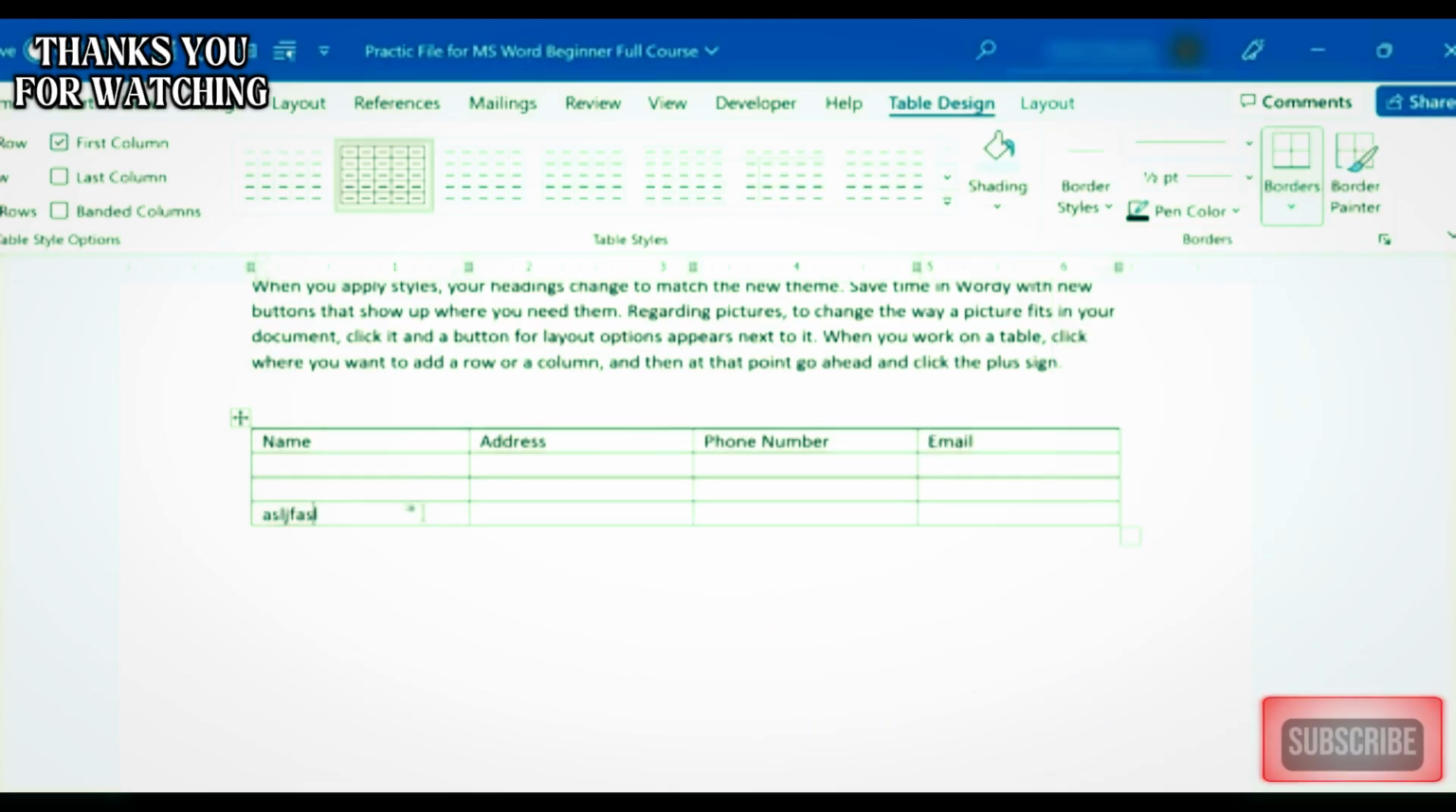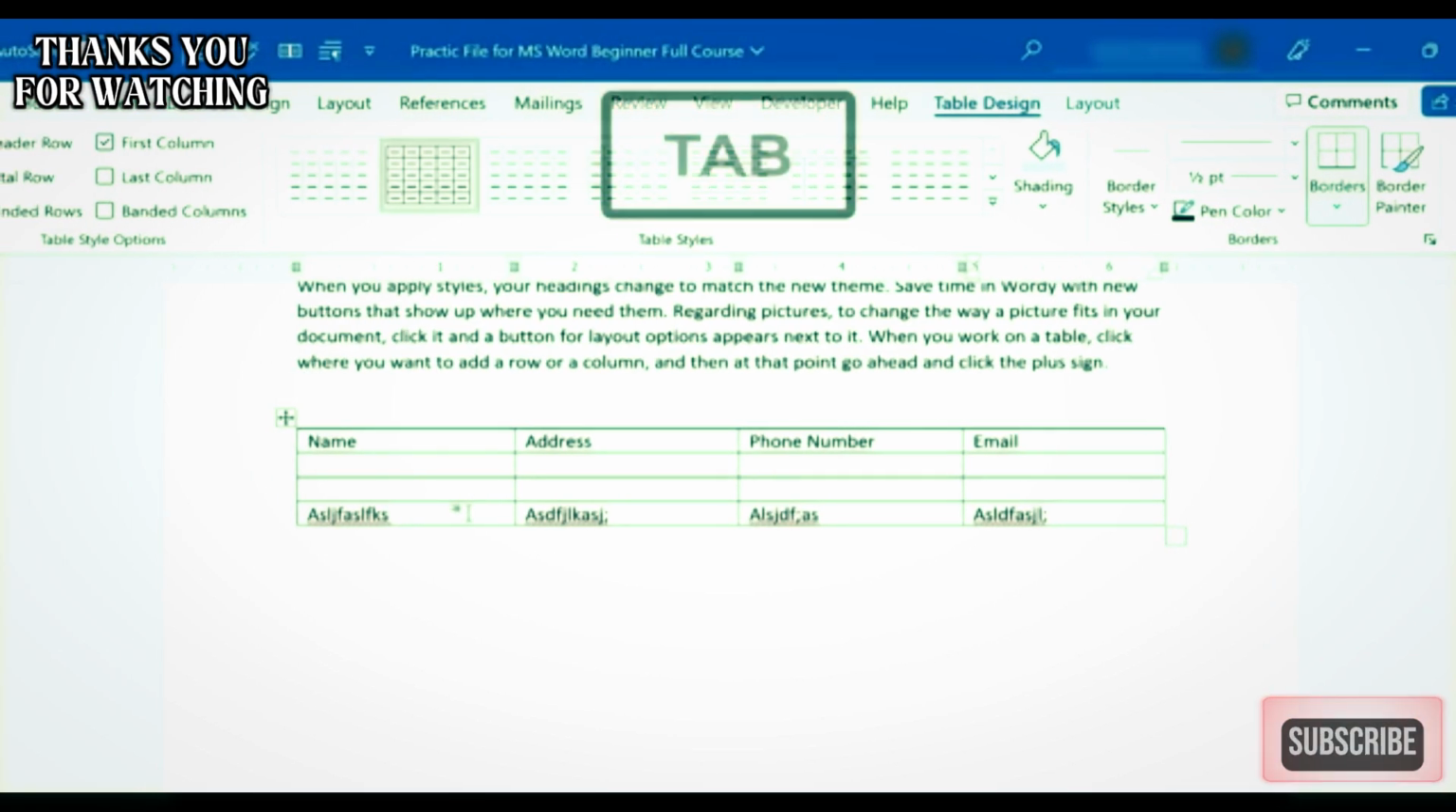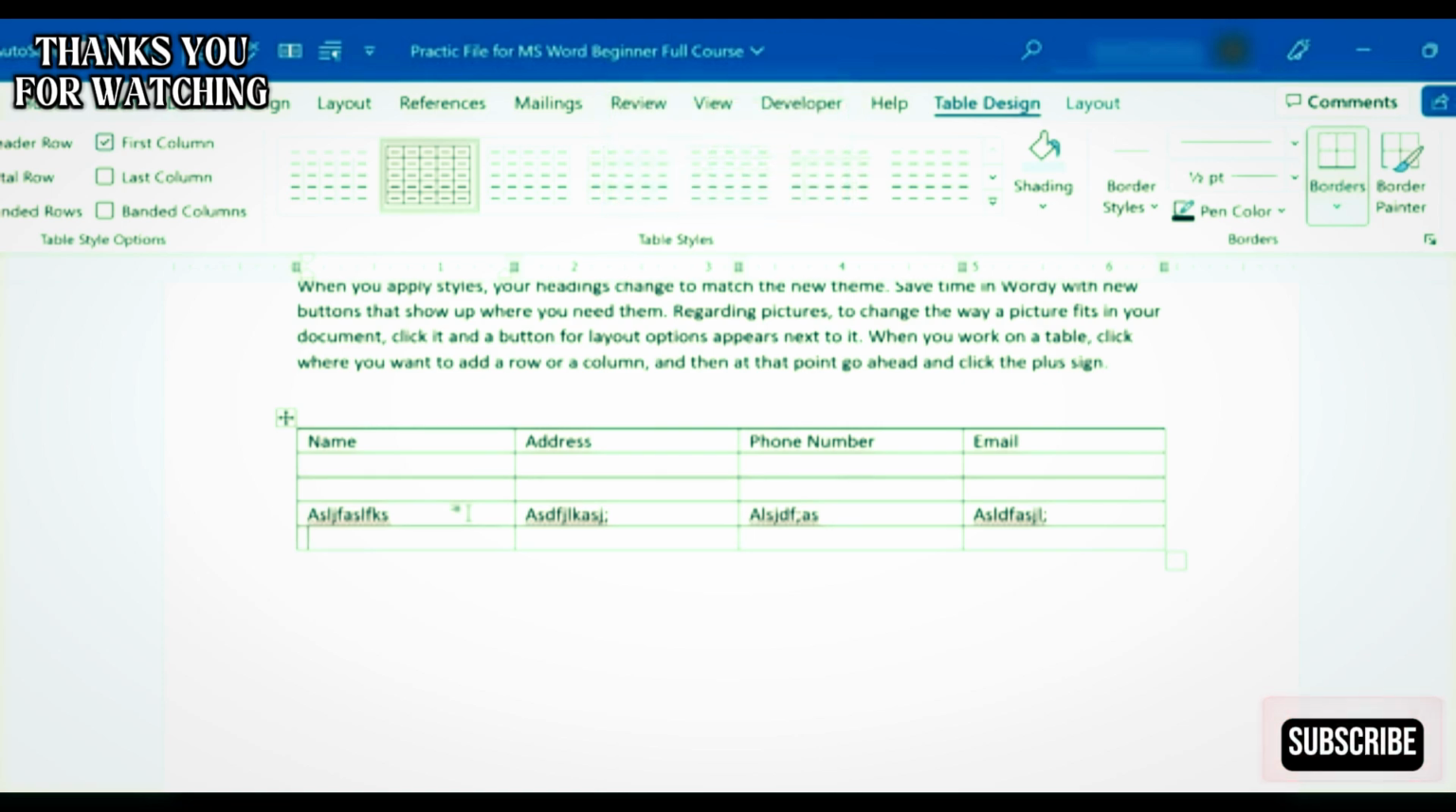Now as I enter data into this table, let's say I decide I need more than just 3 entries. When I get to the last cell in the lower right corner of this table, all I have to do is tap the Tab button and I get a new row. So the table just keeps expanding as needed so that I can put in as much information as I want.